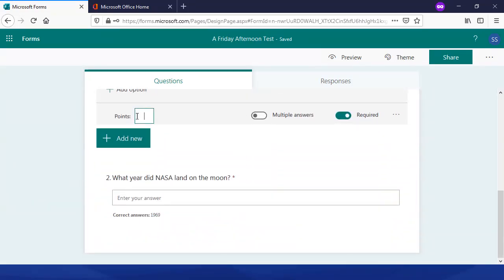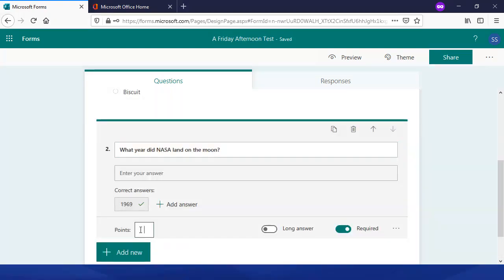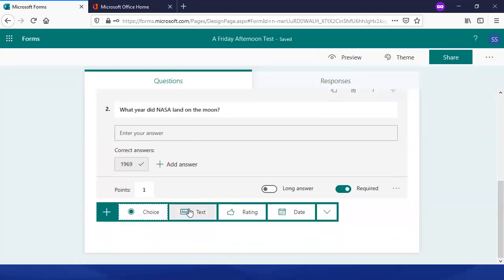You'll also see here that I've got points, so I can award points for each question. If I wanted to, we'll just go 1 for that one, and we'll go 1 for that one. So yes, these text ones, very problematic, probably best to avoid. So in reality, what you'd probably do there would be a multiple choice of 67, 68, 69, 70, those sort of things.